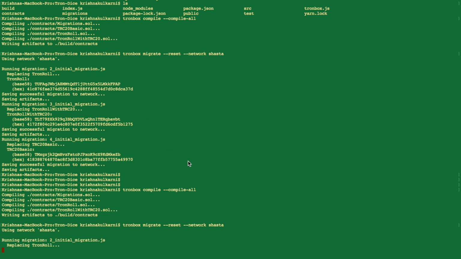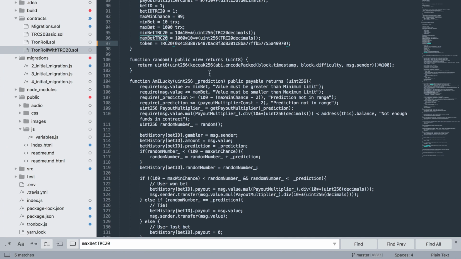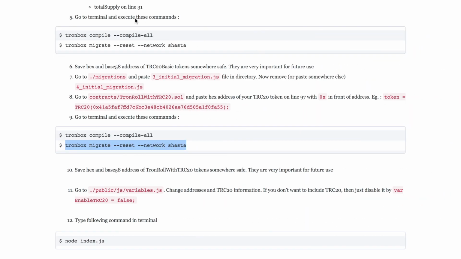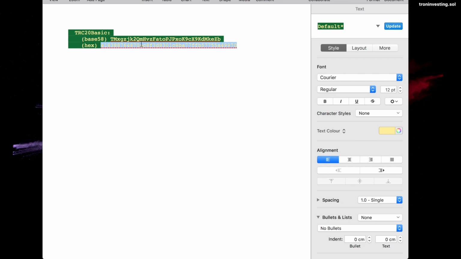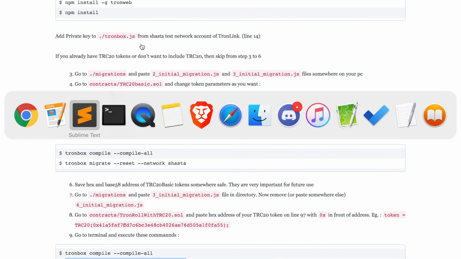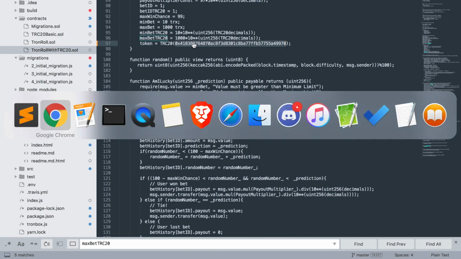And if everything is working perfectly, one more thing I want to tell. If you already have a TRC20 token and you have skipped steps 3 to 6, then you should have something like this, the address of your TRC20. You should go on the same line and paste that address with 0x in front. If you don't want TRC20 included, then either use TronRoll.sol, otherwise just ignore this step. Just keep it as it is, it doesn't matter.